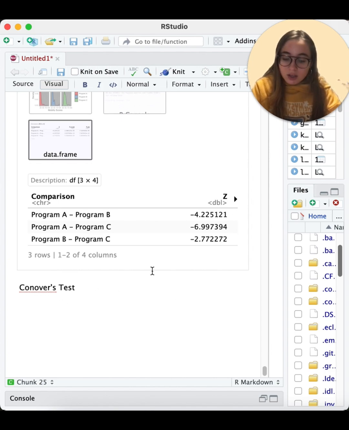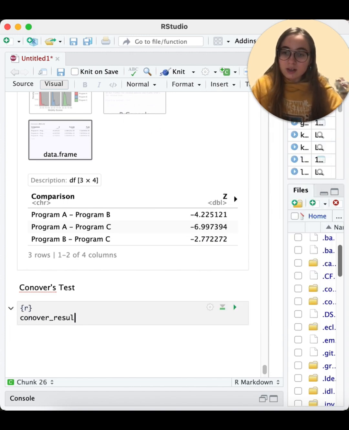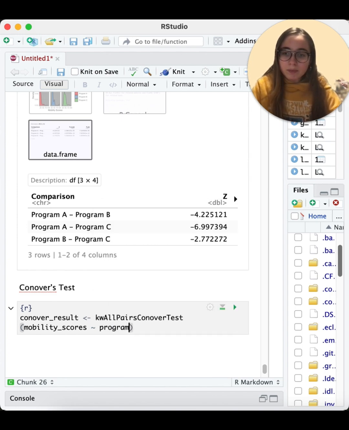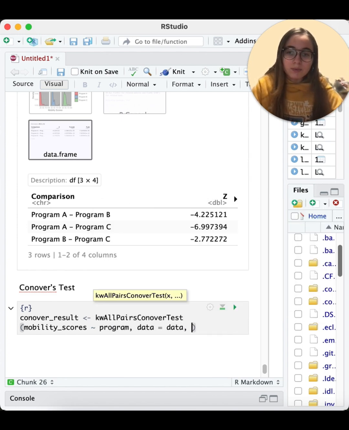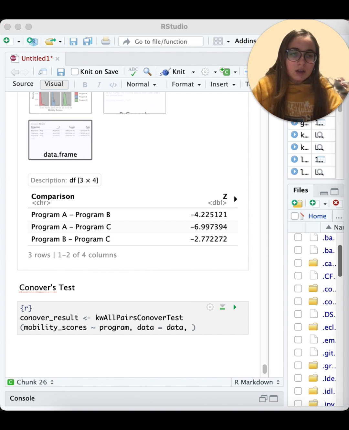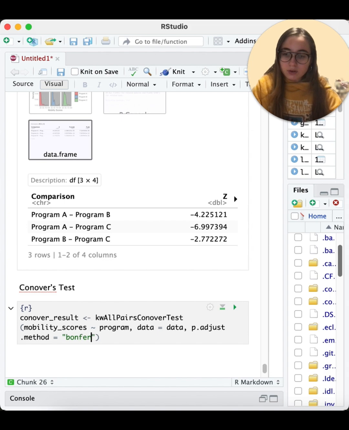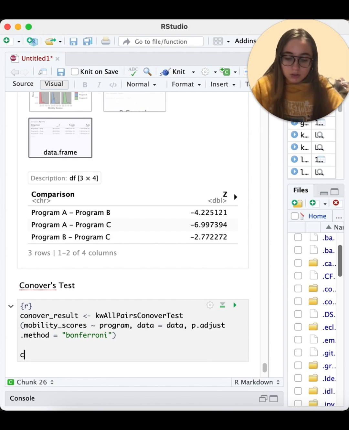Now we can actually implement this. It's also fairly easy. This time we use the kwAllPairsConoverTest. Give the mobility scores tilde program, data equals data, and then p.adjust.method is Bonferroni. Now let's see what results we get. Conover result.